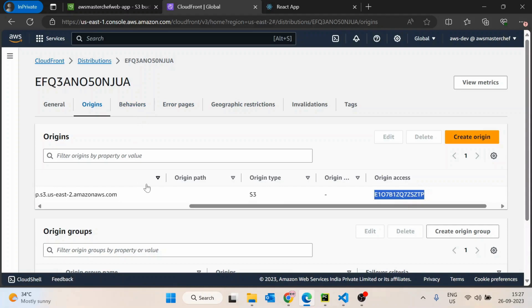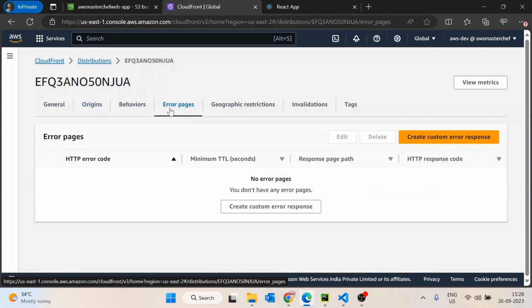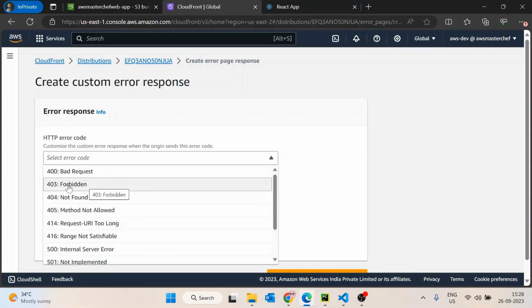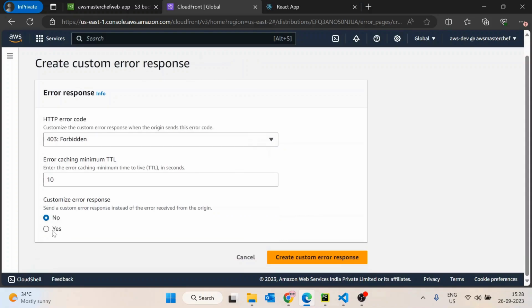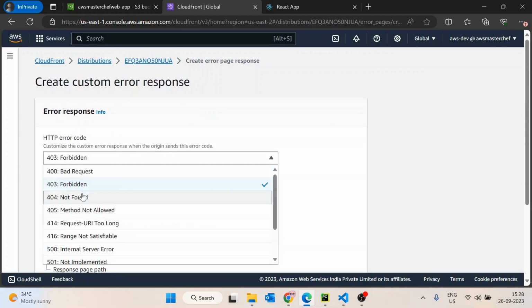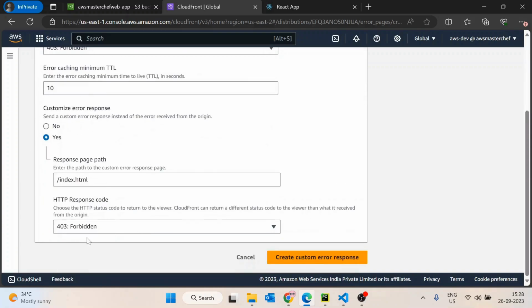Now you need to do one more configuration, inside the error pages. What was the issue? If you have not configured this, let us suppose you wanted to access your URL and then /user.js, and this /user.js is not directly available inside your S3 bucket. It would be registered inside the index.html, correct? So what we tell AWS is, if you get any error such as 403 forbidden, you need to customize this error response and redirect this request to index.html. Similarly, if you get 401 or any other error, you can redirect to index.html.